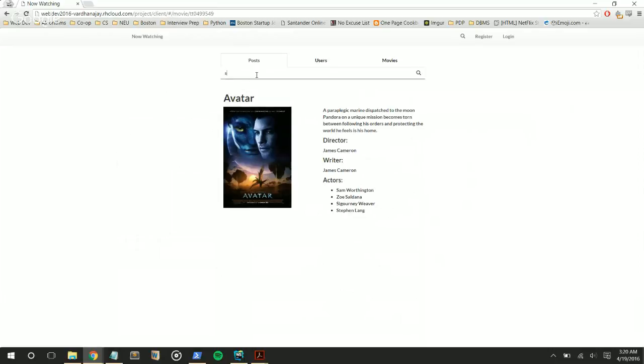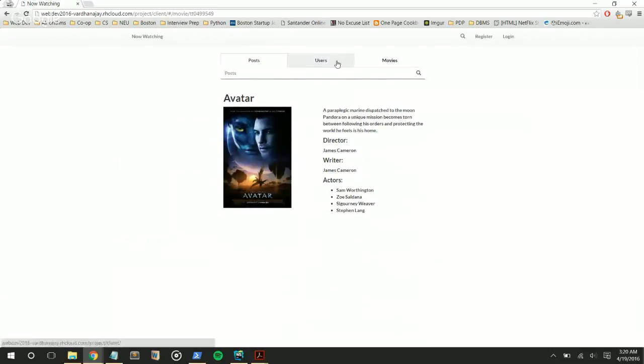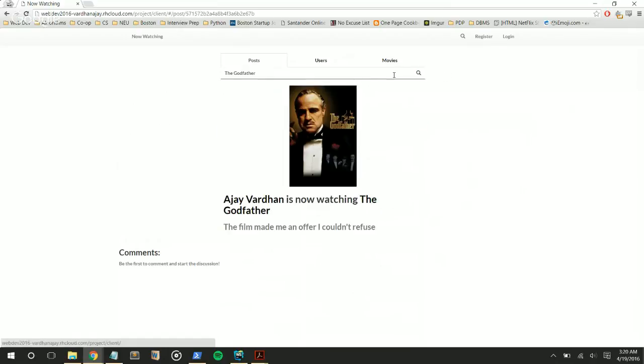Whatever I search should come from the autocomplete. I cannot give any garbage into the search bar and click search. So for now, I can only search for stuff that is populated by the autocomplete. So if I search for Godfather, I can only click this particular item from my autocomplete drop down and give search, and it takes me to the post.